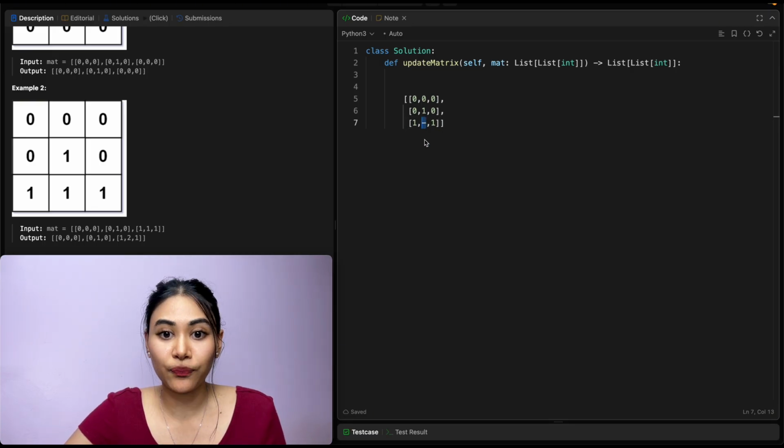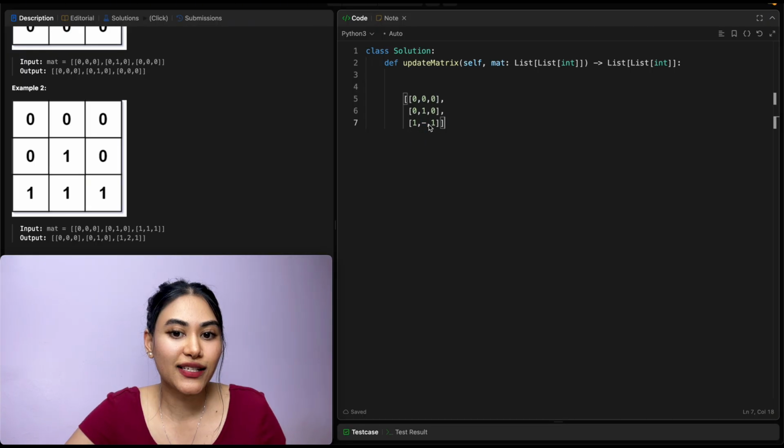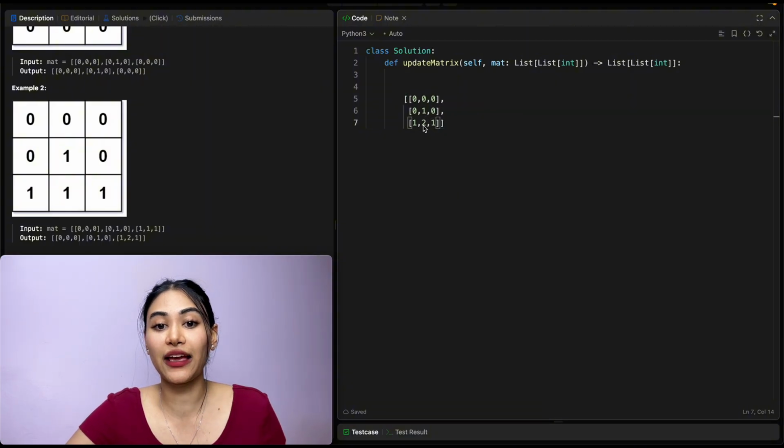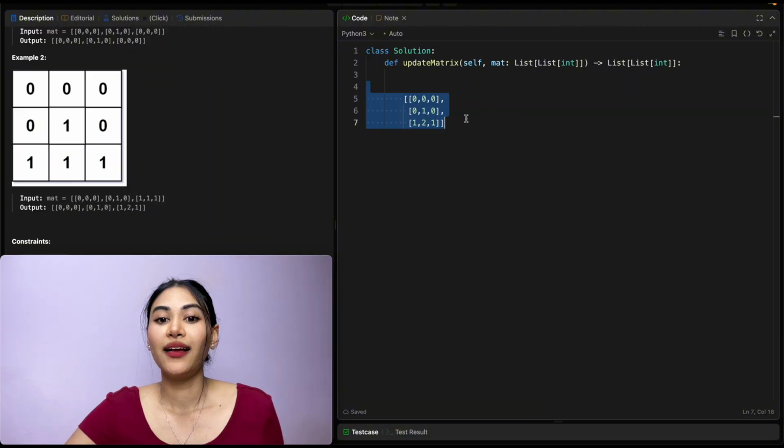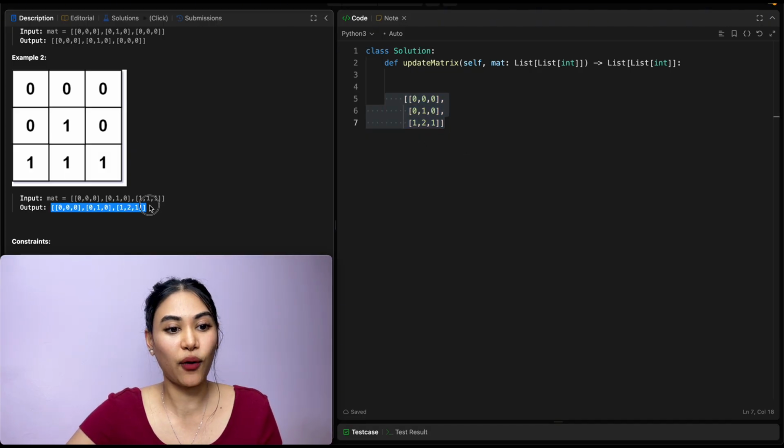Now, this cell over here doesn't have a 0 next to it. This is out of bounds below it. To the right is a 1, so we're just going to add 1 to that, meaning we have a distance of 2 at this cell over here. And since everything is filled out, this is the matrix we'll be returning. This is what we have in our output.